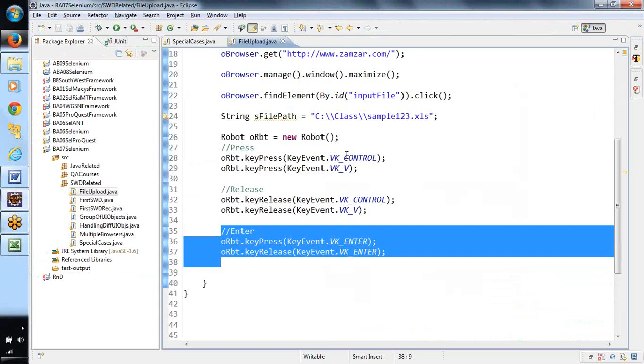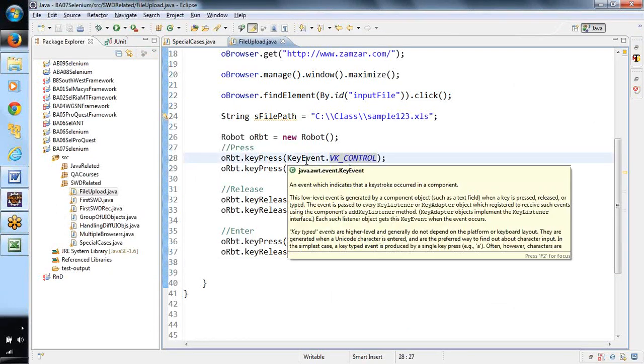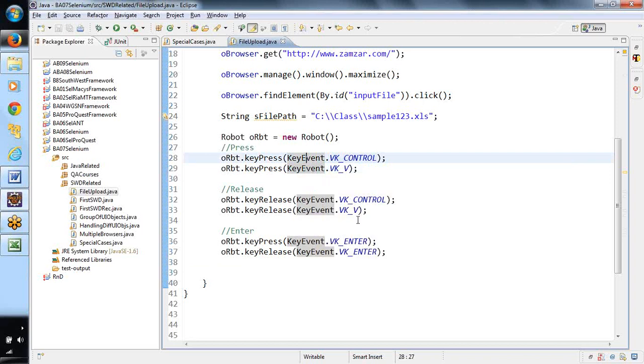Which is very good, Control V, and we are doing the Enter operation. That is pretty much good. Control V is nothing but a paste operation, right? When we want to paste something, what do we need to do? If I'm pasting into a text box, what does it mean? Earlier to paste, we should copy it, right? Before pasting, we should have a copy.